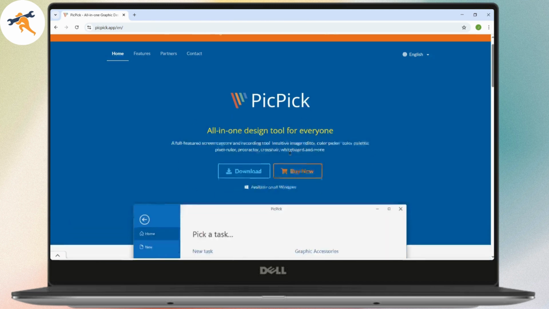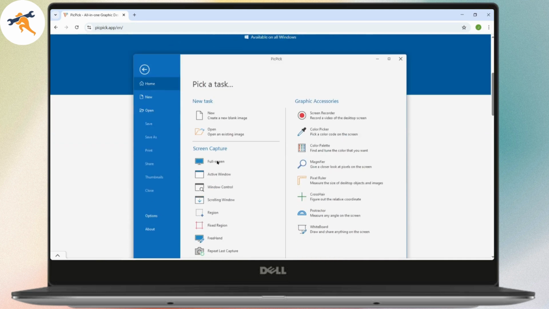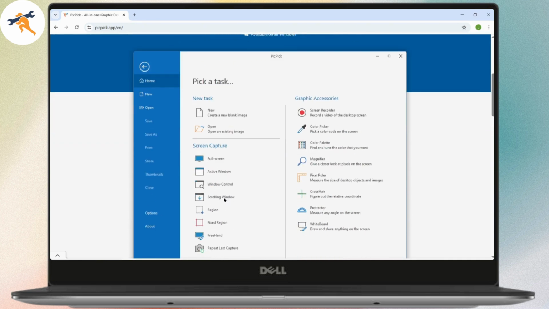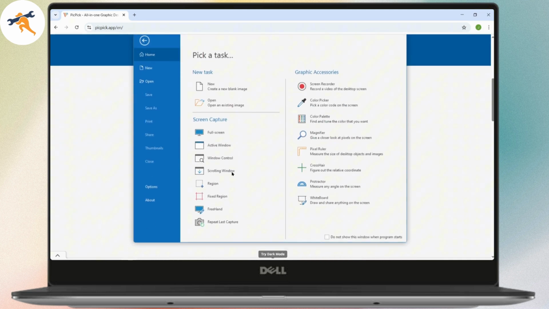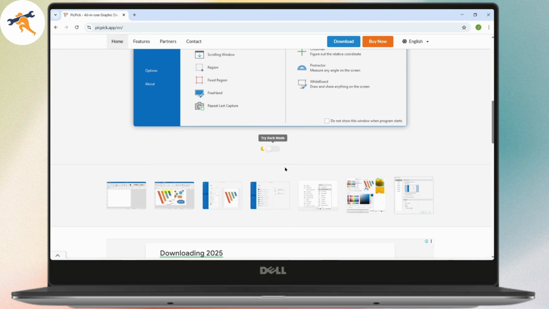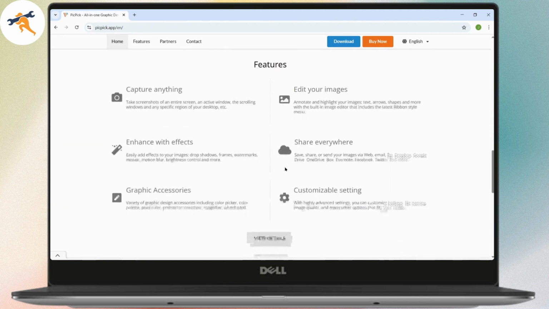If you download this, then you will have full screen capture or scrolling window capture, which you can see right here. You will have this feature. You can just click on the scrolling window and you'll be able to capture a long scrolling screenshot. You can just scroll down a bit and here you will have download option.